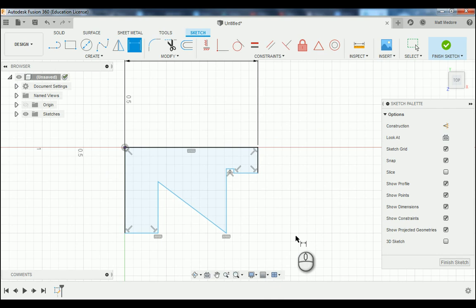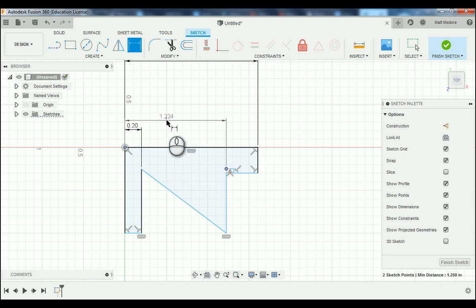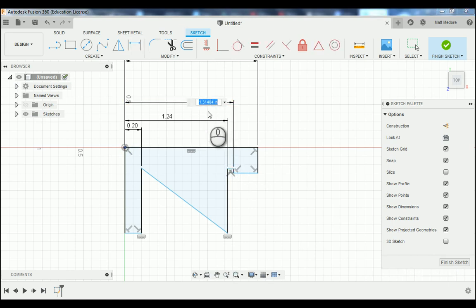D on the keyboard for dimension. And we're going to take a look at our horizontal dimensions first. And we're going to be referencing off our origin location. So from our origin to this first point, this needs to be 200 thousandths. From our origin to the back side of our flange, this needs to be 1 inch 240 thousandths. From our origin to the back side of our thread relief, this needs to be 1 inch 305 thousandths.